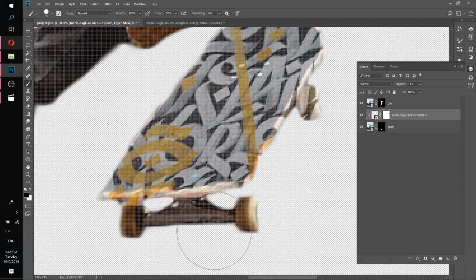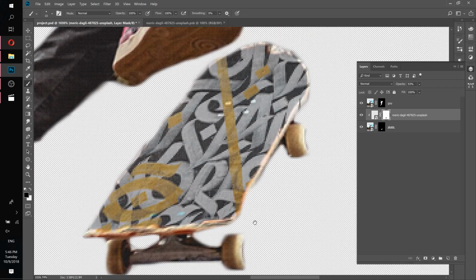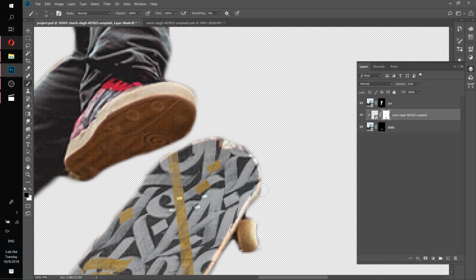Now we can start deleting the parts that we don't need. You can also make your brush smaller and delete this, so you can work more precisely like this. This part we don't need as well. On the rollers, just like I said, we don't need it here and here.